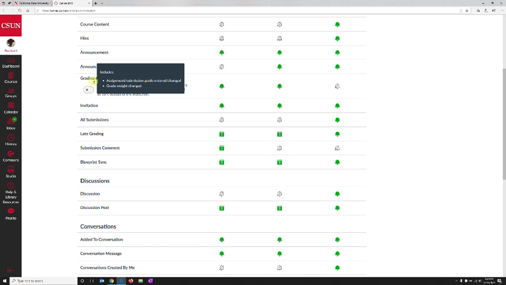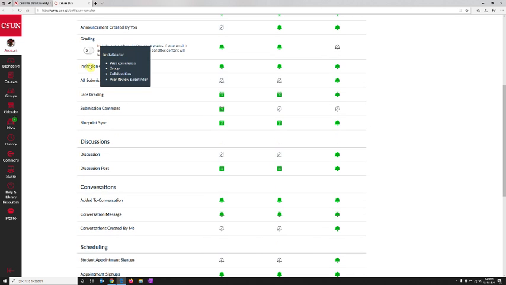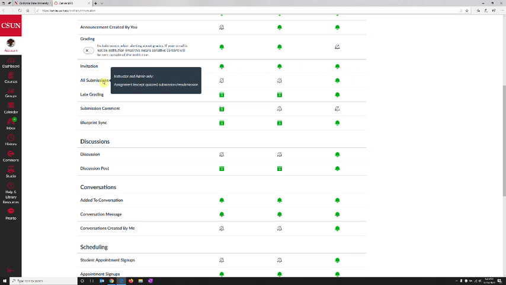Grading is when a student receives a grade or the overall grade weight in the course has changed. They can receive a notification. Also, invitation means when you've been added to a group or a collaboration, anything like that. Or a course invitation for faculty: if you get added by another faculty member to their course, do you want to receive an email invitation or do you want to just see it in Canvas? You can choose how you want to receive that notification.